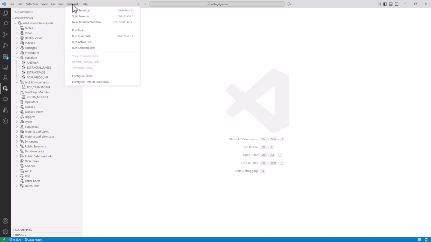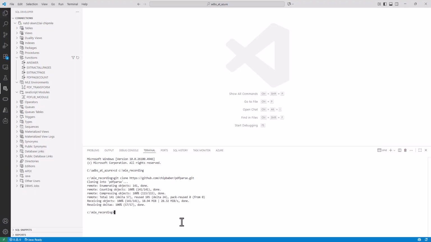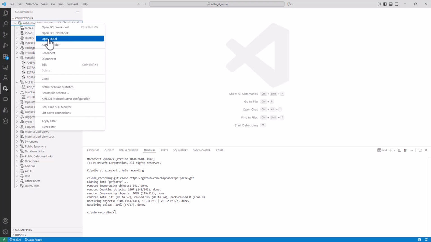So the first thing we're going to do is open up a new terminal. We need to clone his repository. I'm going to go to a directory that is going to receive that clone. Now that his repository has been cloned, we're going to open up the SQLcl command line for this connection.